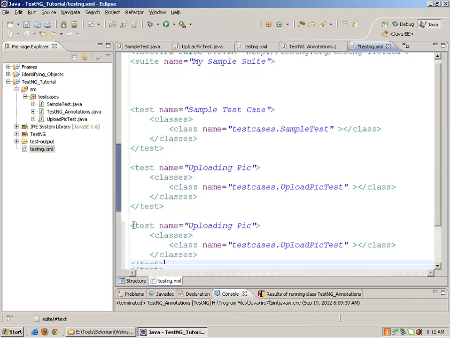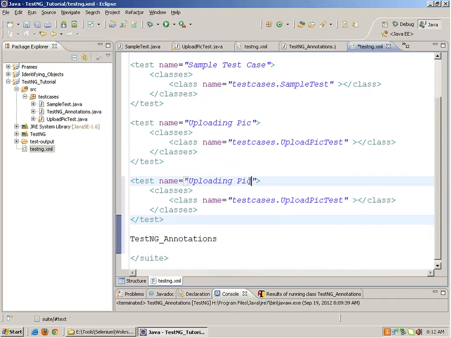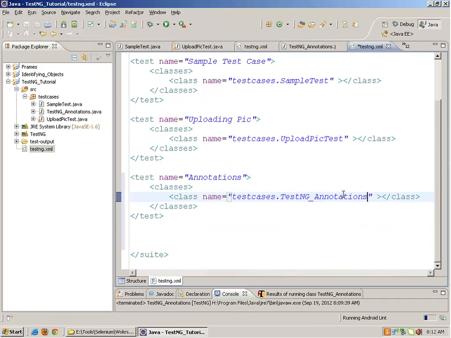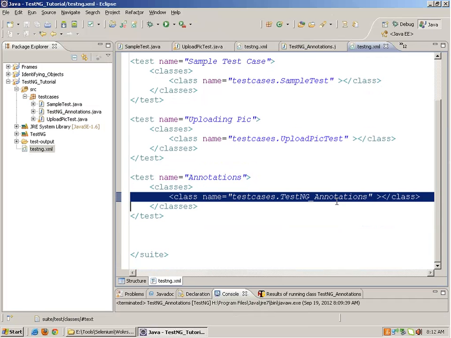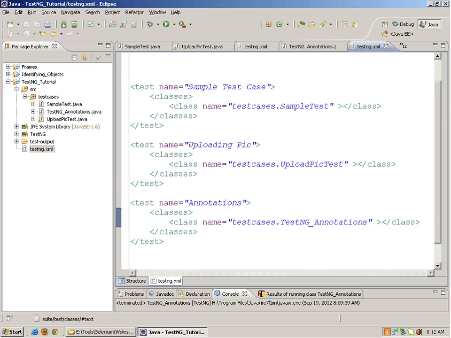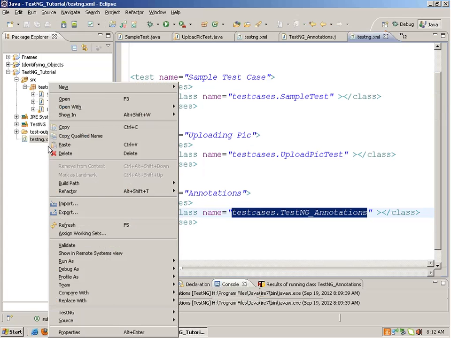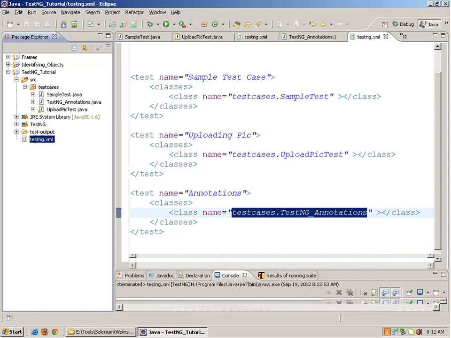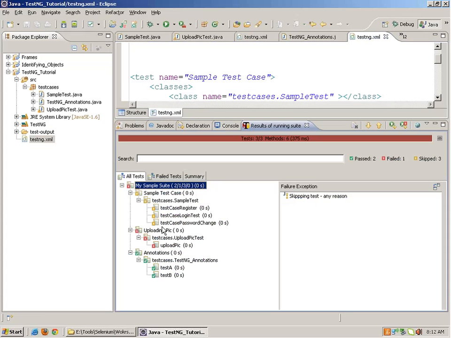So I'll add another test case over here. The name will be simply annotations, and I'll add it over here like this. Although this test case will be executed in the end, because in testng.xml the tests are executed in serial order from the first to the last, since it has the before suite and after suite methods, those methods will be executed with priority. If I run this as a TestNG suite, I run everything.